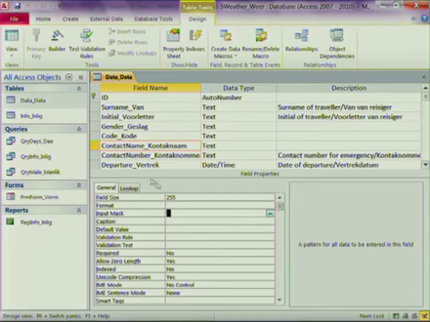So in the properties field for the input mask, I'm going to type in 10 zeros, and that will ensure that your data capturer types in 10 numbers. If you are not sure about an input mask, there are ways of accessing the input masks.